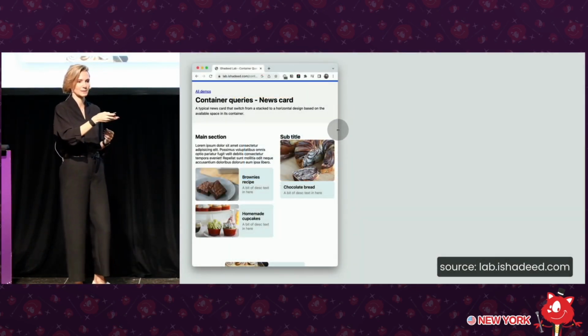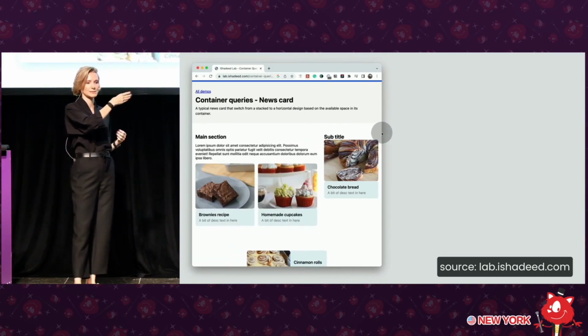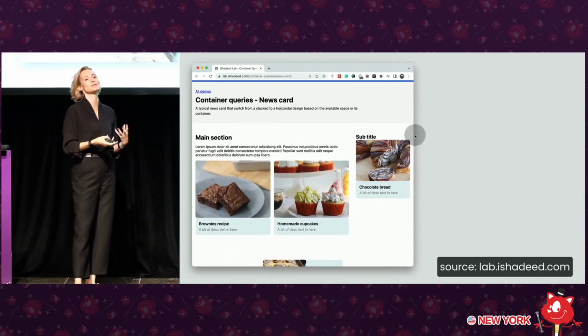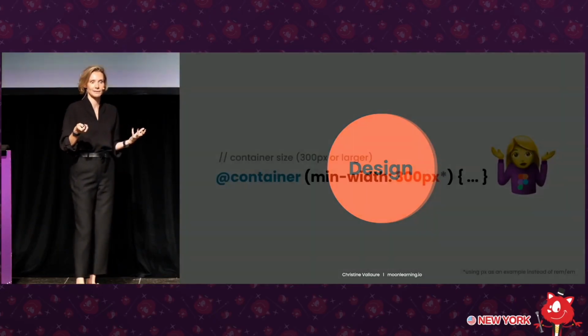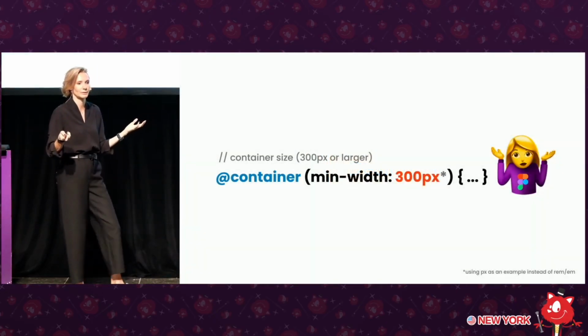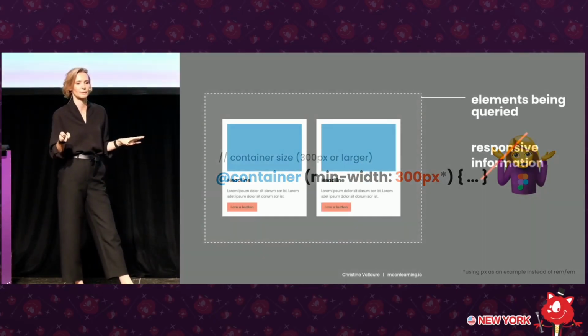So here again, here's an example of a real page, and you can see it's the same component, and depending on how much space you give it, it's just always going to have the perfect distribution. Now in design, we don't have that. We don't even have proper breakpoints, so we have no container queries in Figma.